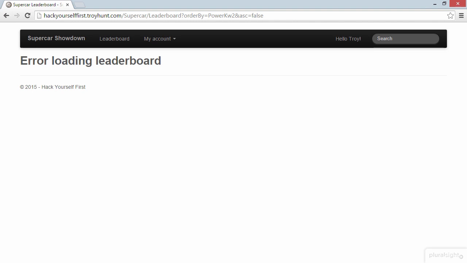The other thing that this has actually done, and this is really the heart of blind SQL injection, is it has told us something important. It's told us that there is not a column called powerKW2. Now that may sound kind of obvious, but it is actually a really, really important concept because this is the Boolean part of the attack. Ask a question, get a yes or no answer.